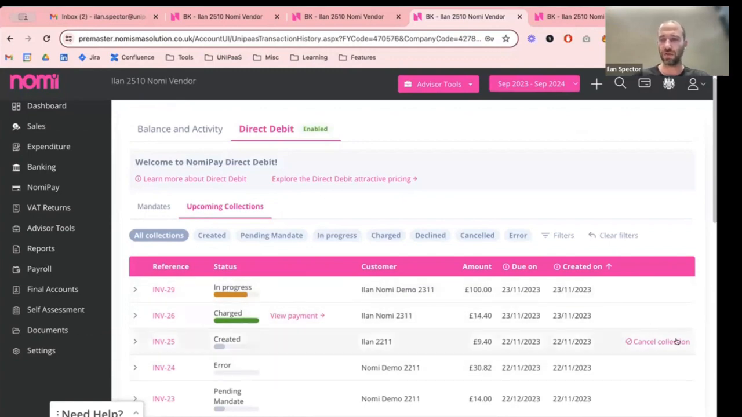And you can see that on the right here, if you've made an error, you selected the wrong amount, or your customer says for any reason, please cancel that direct debit payment, as long as it's in created mode or before it's been submitted to Bacs, you can go ahead and cancel that. Once it's been submitted to Bacs, it cannot be cancelled anymore.